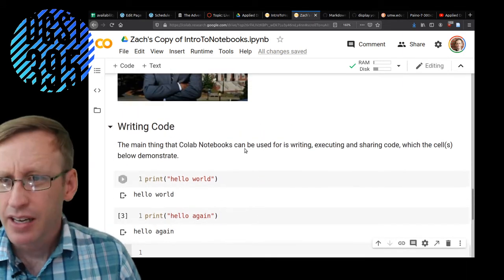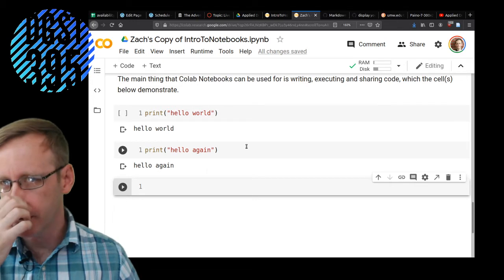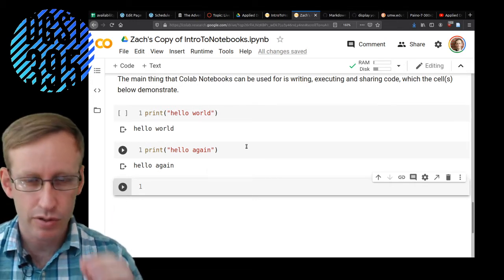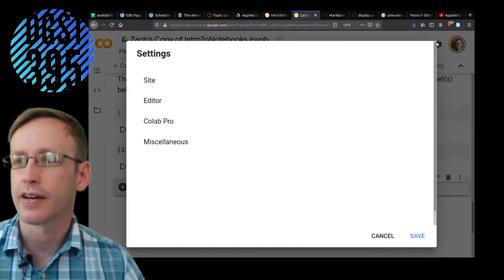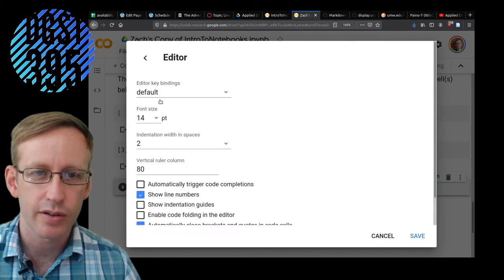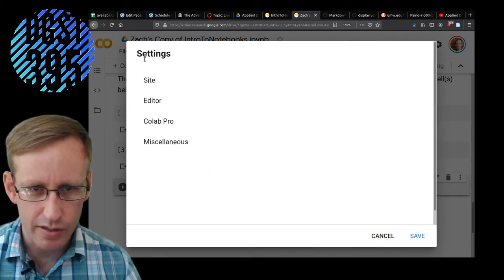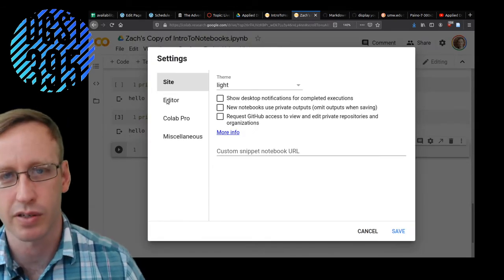So I guess the last thing I wanted to show you with your Colab notebook interface is that sometimes people find it fun to play around with the settings on these. So if you click the gear icon, you can learn a bit about some things here. Oh, they've changed the way this looks. Okay, but that's all right. I was zoomed in too far.